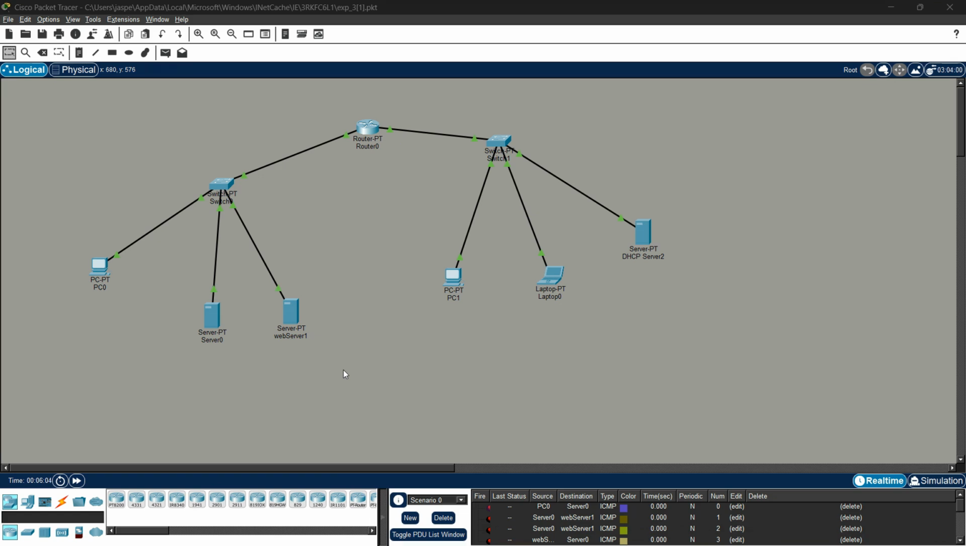Result: designing a simple network topology with different network devices and media in the logical workspace, and investigating the working of DNS and HTTP through simulation.